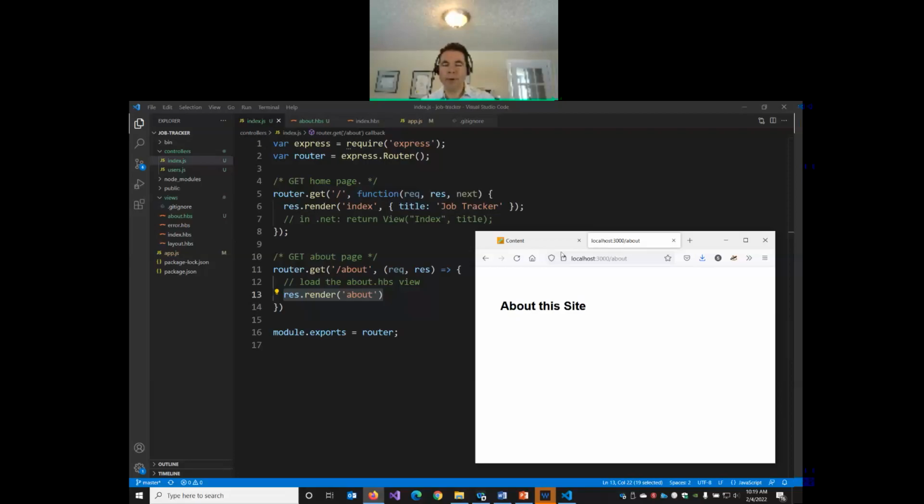Notice, look up here at my browser tab though. On the home page, when we're in our index, calling our index view, our browser tab says job tracker. If I go to about, how come it shows the URL? It doesn't show a search engine friendly page title. Why would that be? Right, so on the home page it says job tracker, which is SEO friendly, but here it just displays our URL.